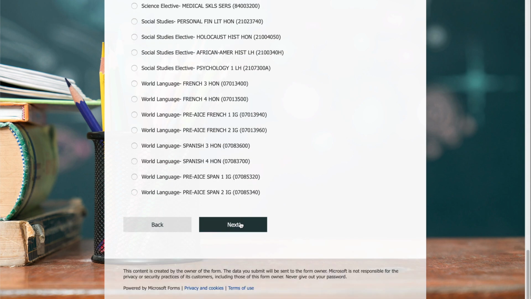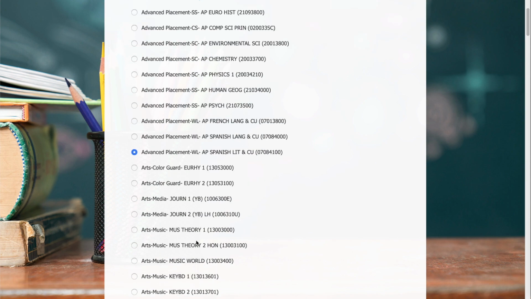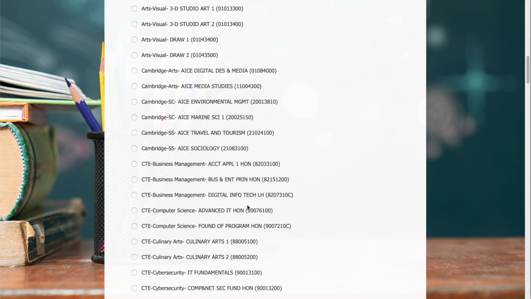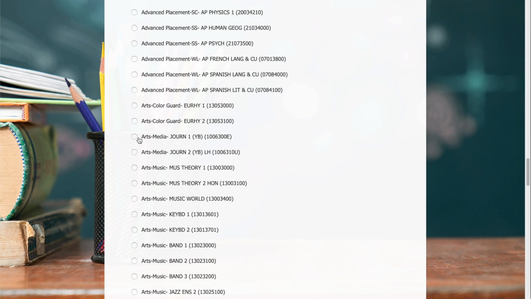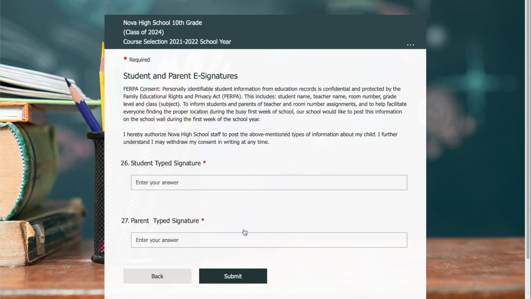and click Next. After you pick your top 3 electives, you can choose 2 alternatives in case one of the 3 is unavailable. Please complete this as well, as if one of your electives can't be chosen and you have no alternatives, you will be put into a random class. So let's say, as my alternatives, if I don't get any of the first ones that I want, Art Colorguard, and I want Journalism. Then I would click Next.